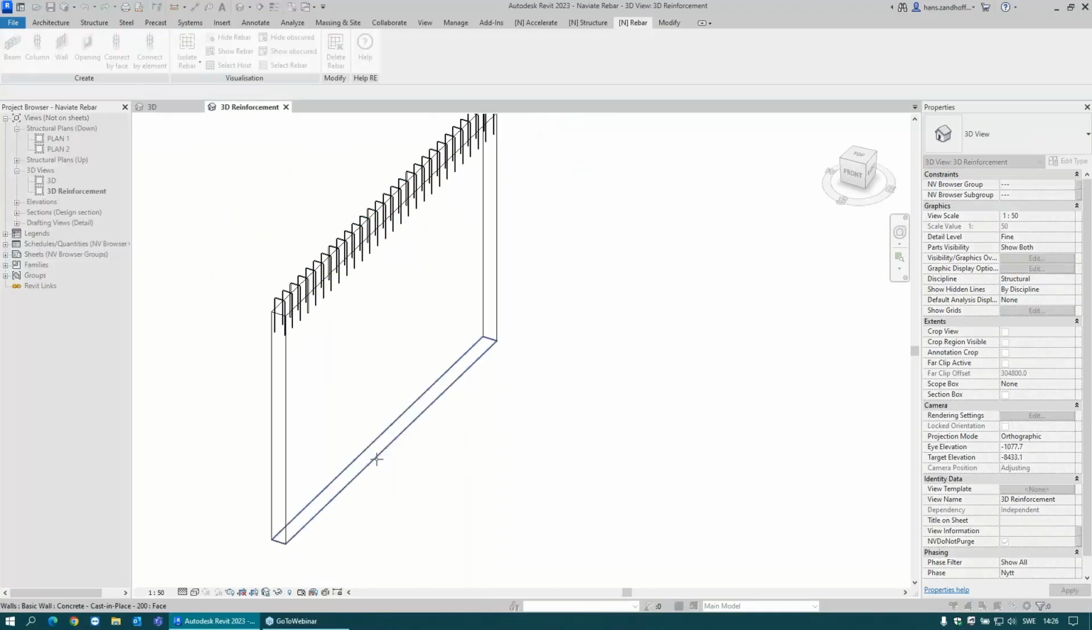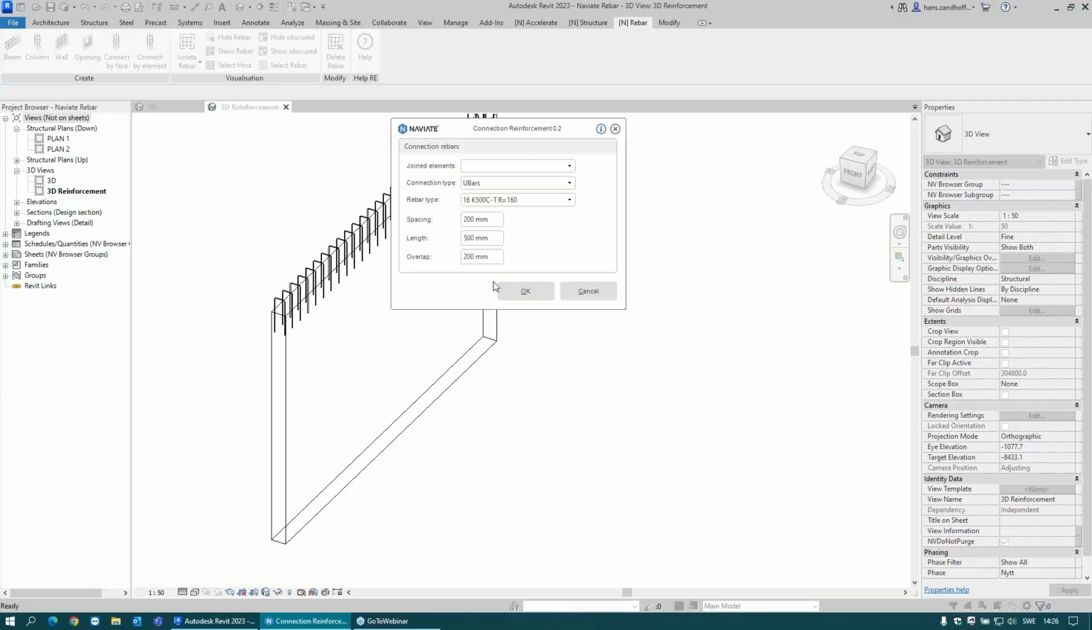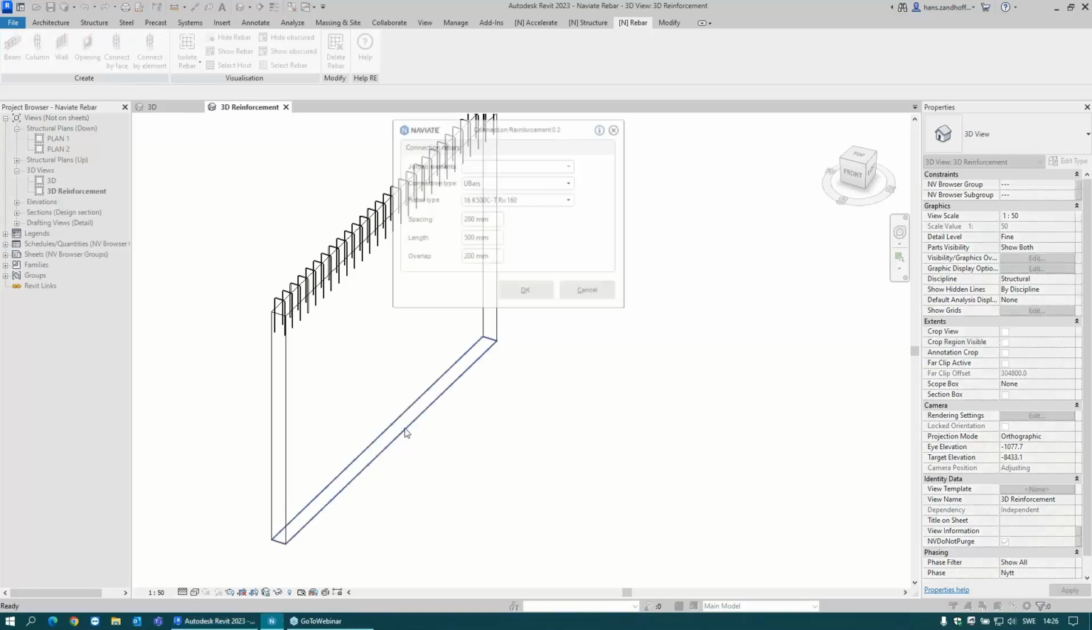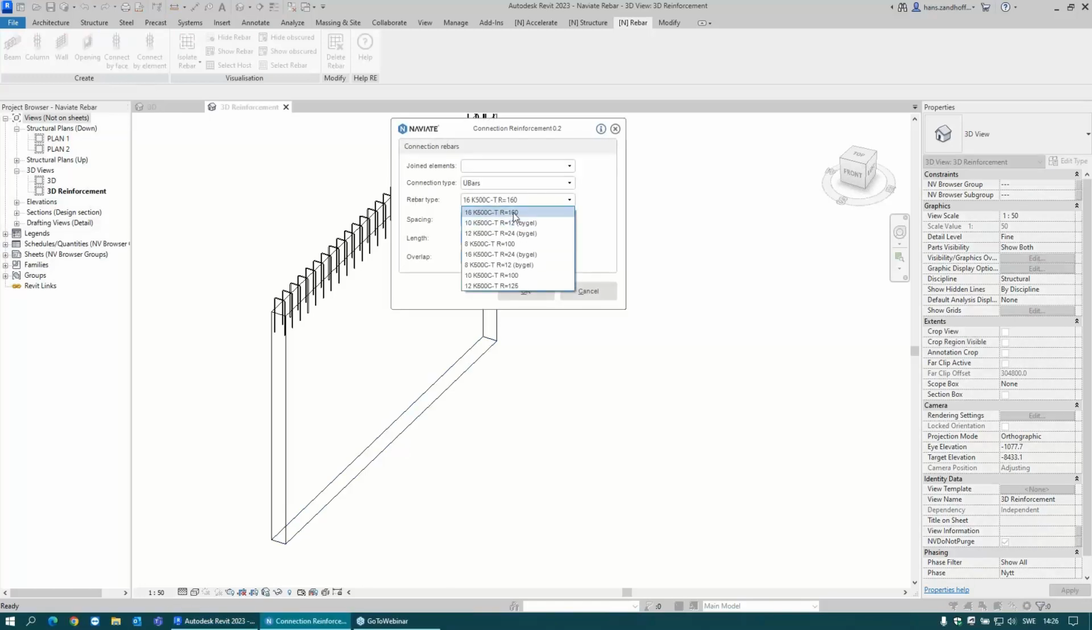And it can be any face, of course, on any type of object. It doesn't have to be a wall. It could be something else also. I can't have too big a radius. I have to have a smaller radius so the rebar fits inside of the wall.